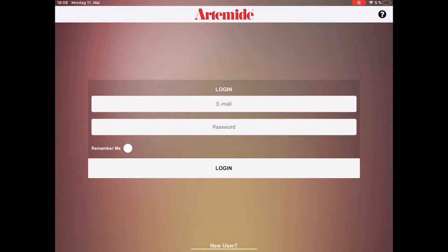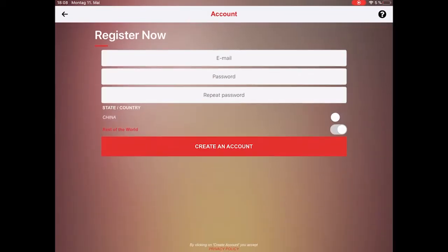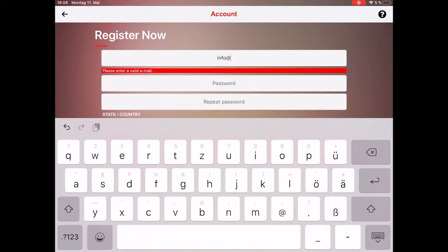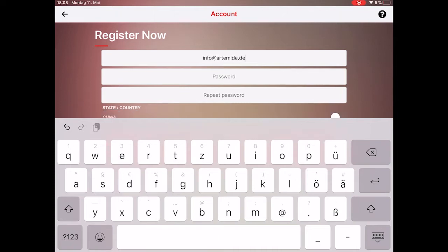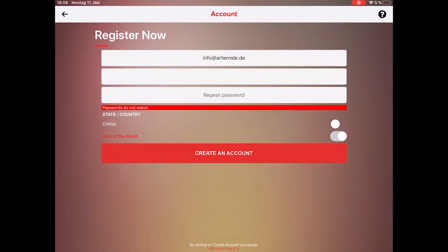When you log in for the first time, you need to create an account. If you already have one, you can of course log in directly. To create an account, tap the New User button at the bottom. Enter a valid email address, which will be your username later, and enter a unique password. Then enter the password a second time to confirm it.